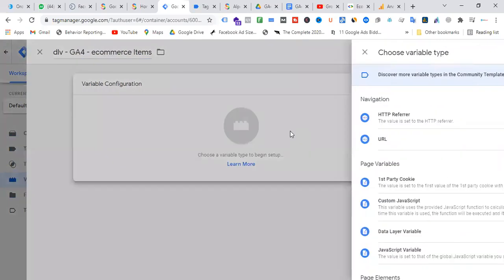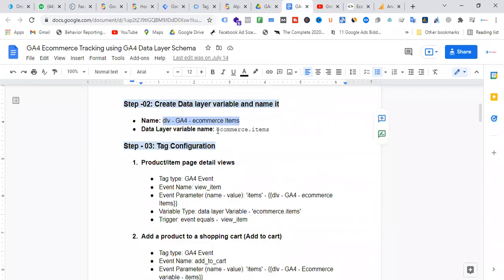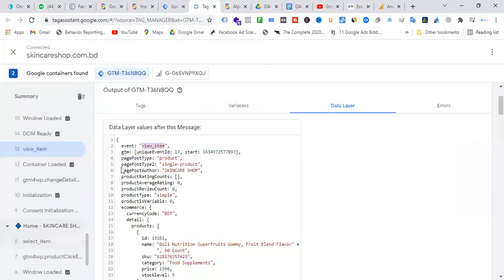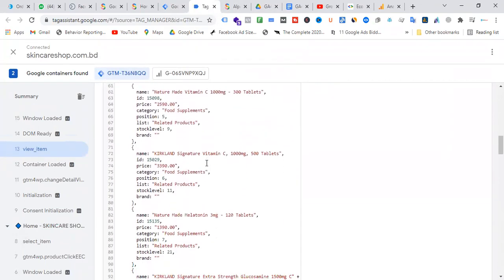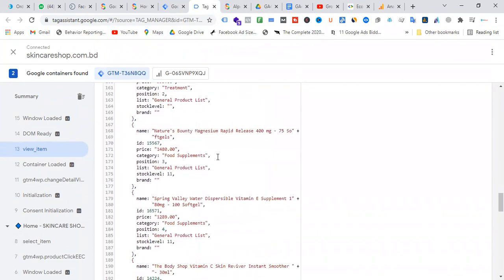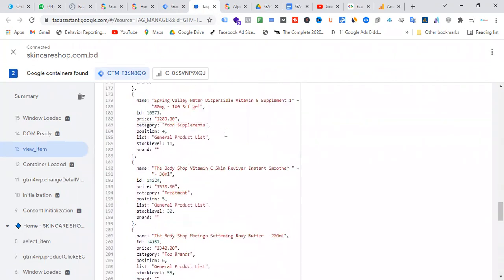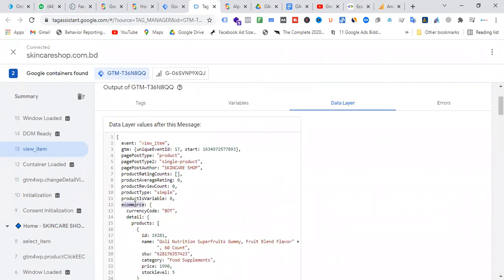Copy here and data layer variable, just e-commerce.item. How will we get that e-commerce.item? Basically, this is the view item. We want to take item info, I mean product views info, individual product view. What is that? Items. So this is actually under the e-commerce object. Under e-commerce, if we want to take that, e-commerce is the object.